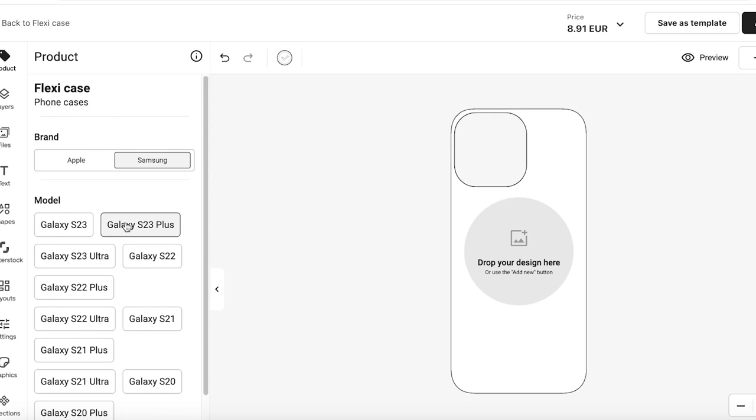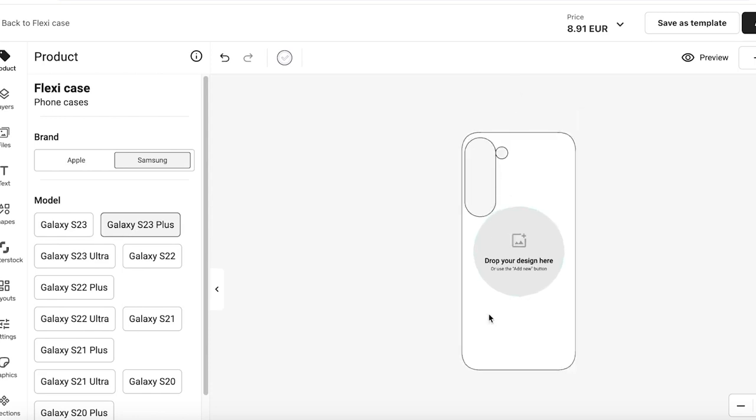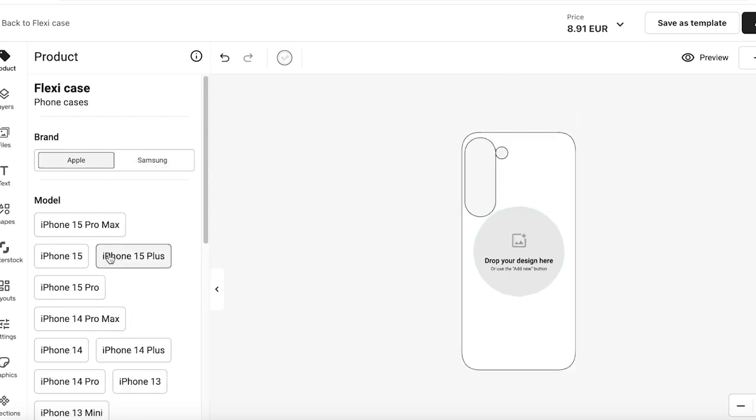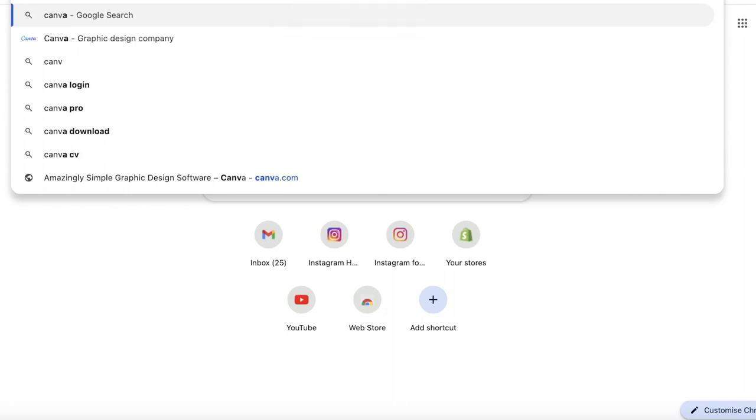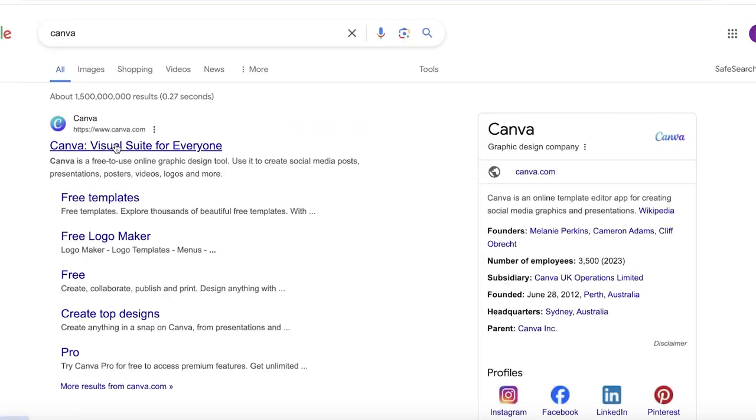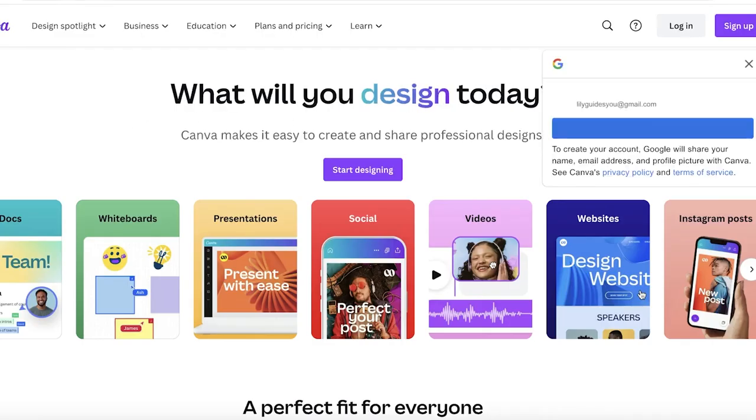Whereas if I take a look at some of the Samsungs, you guys can see the camera placement is different, but more so the design space is the same. Now, to get started with designing, I usually like to go into Canva. Canva can serve as a great visual editor.